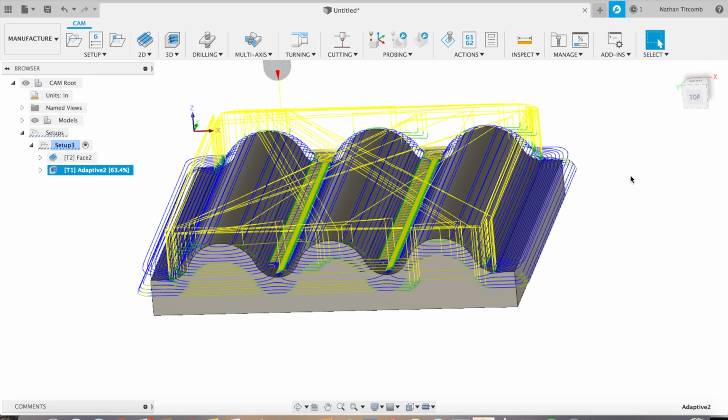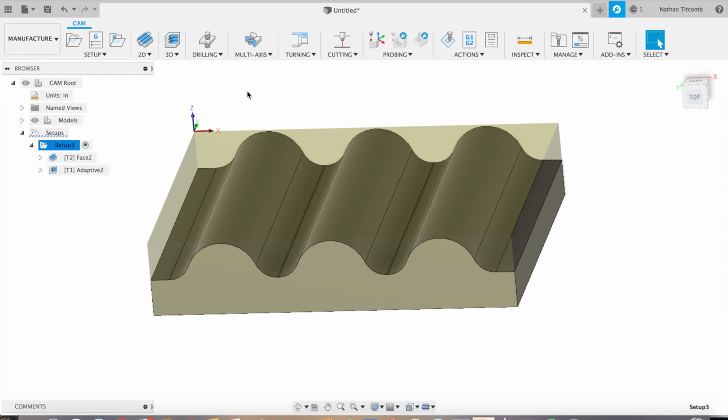For instance, you could do a couple roughing passes with a very large optimal load and then one finish pass with a very small optimal load to give it a nice surface finish. But there we go. It created our toolpaths. Now we're going to simulate it.